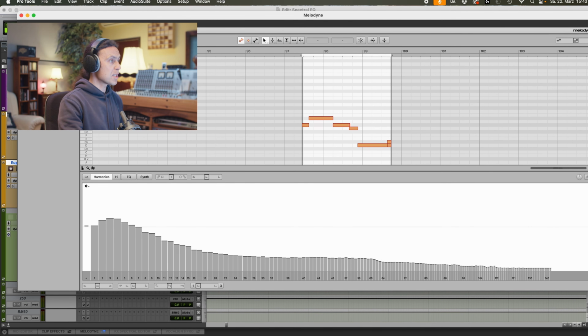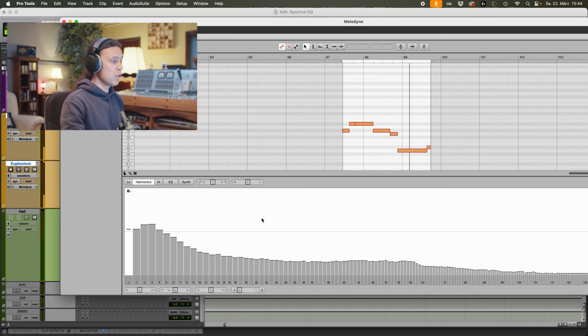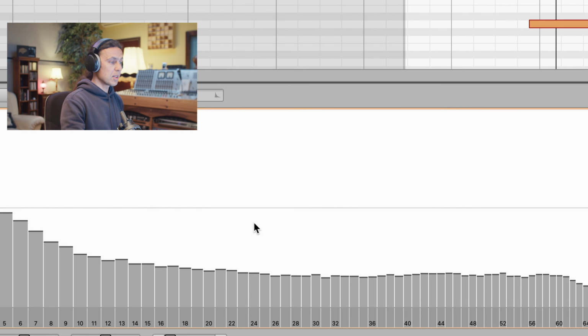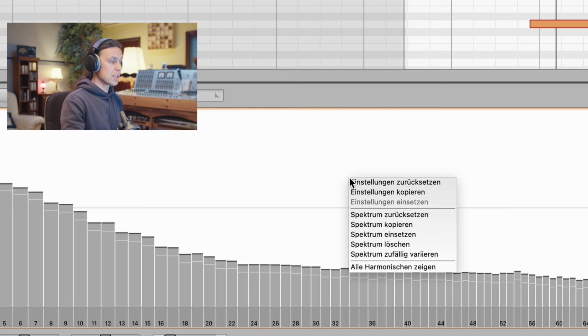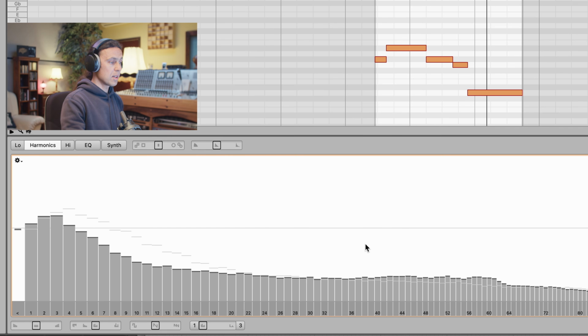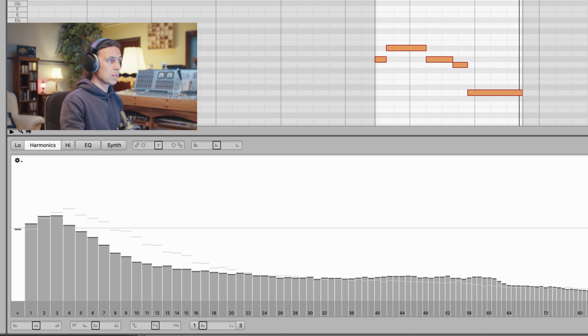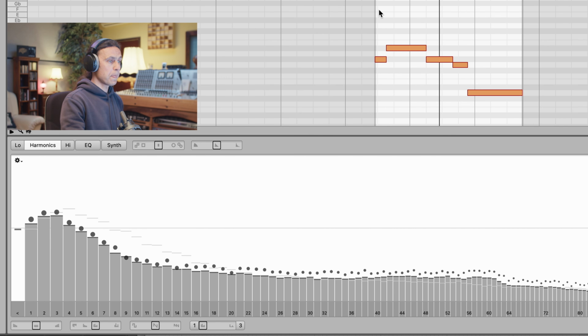But watch this. We take the euphonium, copy the spectrum information, and paste it into the trombone. Listen to the trombone now. This is the euphonium. This is the trombone. They almost sound identical. So this can come in handy if you're using it in a very creative way.